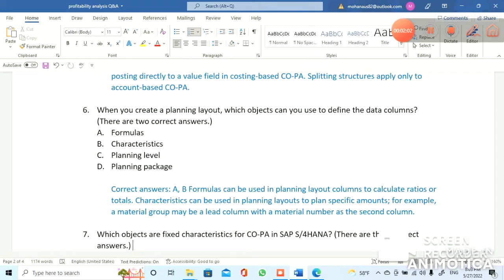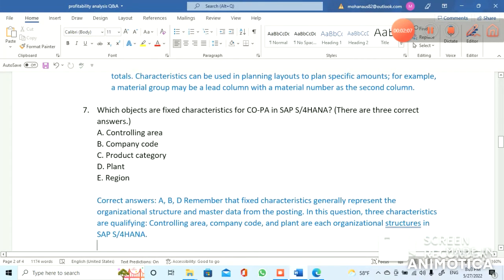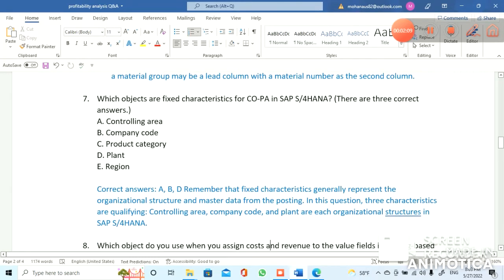second column. Which objects are fixed characteristics for COPA in SAP S4HANA? There are three correct answers. So, controlling area, company code, and plant. Remember that fixed characteristics generally represent the organizational structure and master data from the posting. In this question, three characteristics are qualifying. Controlling area, company code, and plant are each organizational structures in SAP S4HANA.